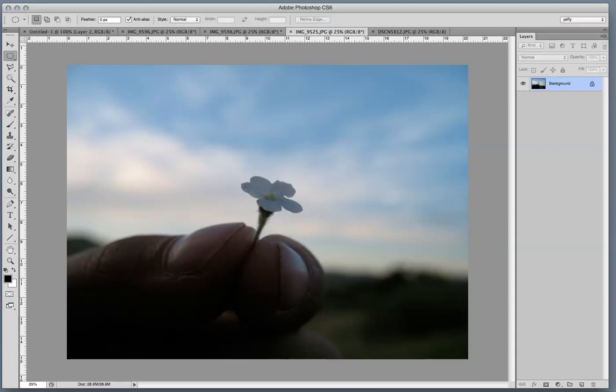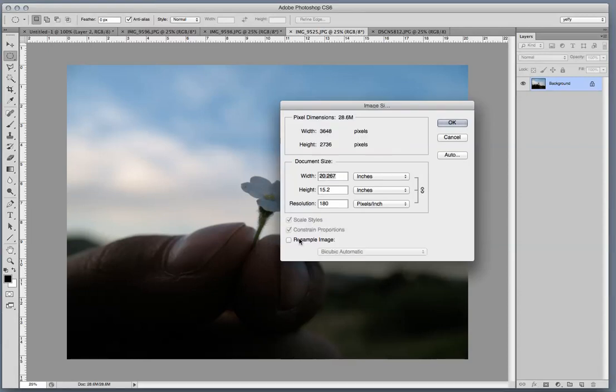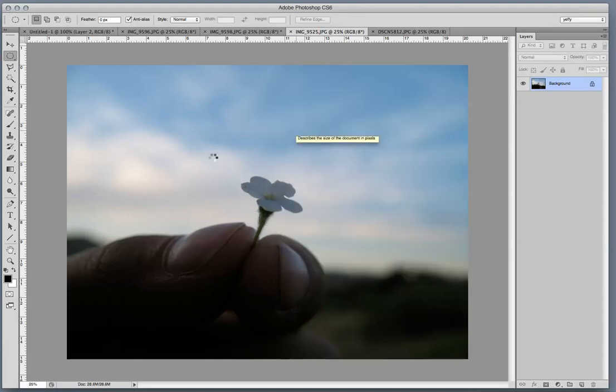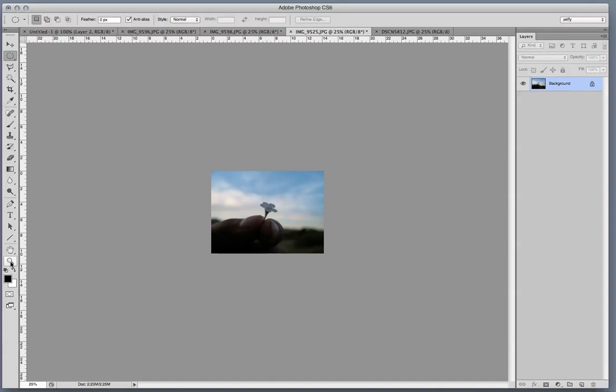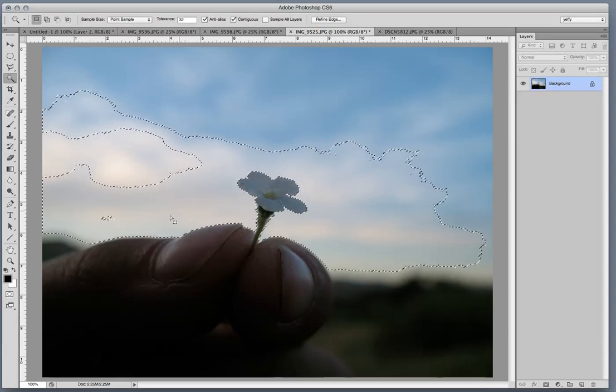Let me see on this one. Let me resize this one. Image, size, uncheck resample, change the resolution to 72, recheck resample, and change the width. I'm going to change the width to the width of the canvas I'm working on. Double click the magnifying glass. There you go.